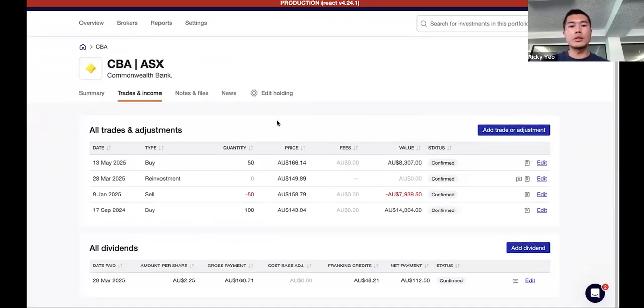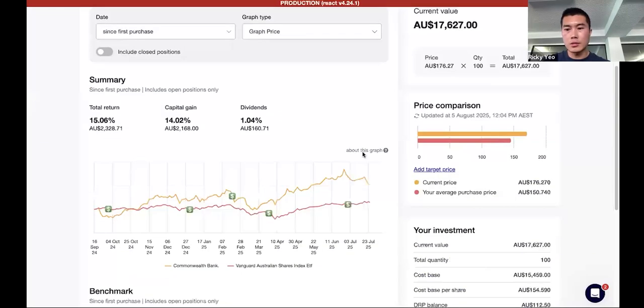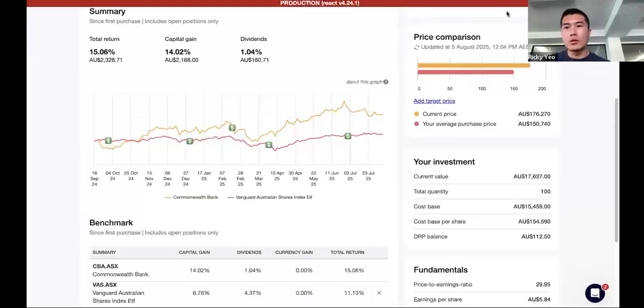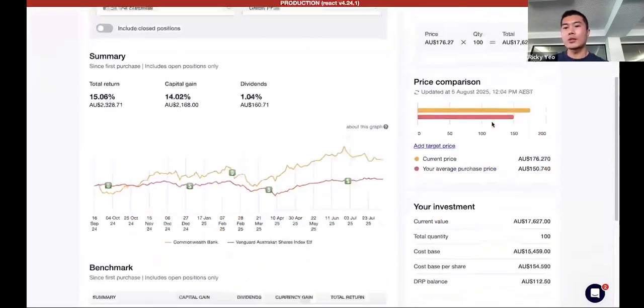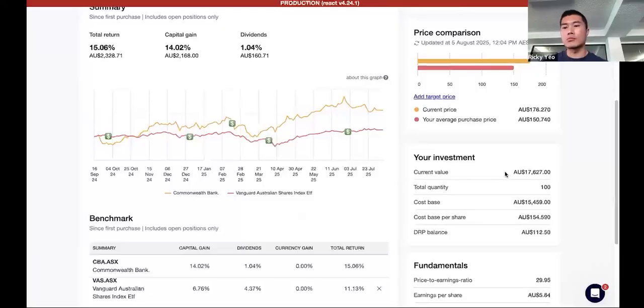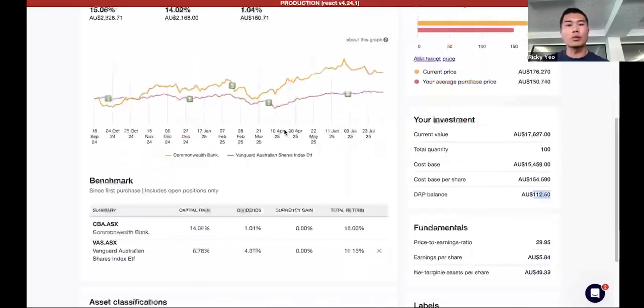Okay, so there's two ways you can see the residue balance. One is if you want to see the most up-to-date residue balance. You can see the DRP balance when you go into the holdings under the summary. Under summary, you can see your investments. It shows your current value, quantity, cost base. So you can see there's a DRP balance of $112.50 here, and it will constantly update as it goes.